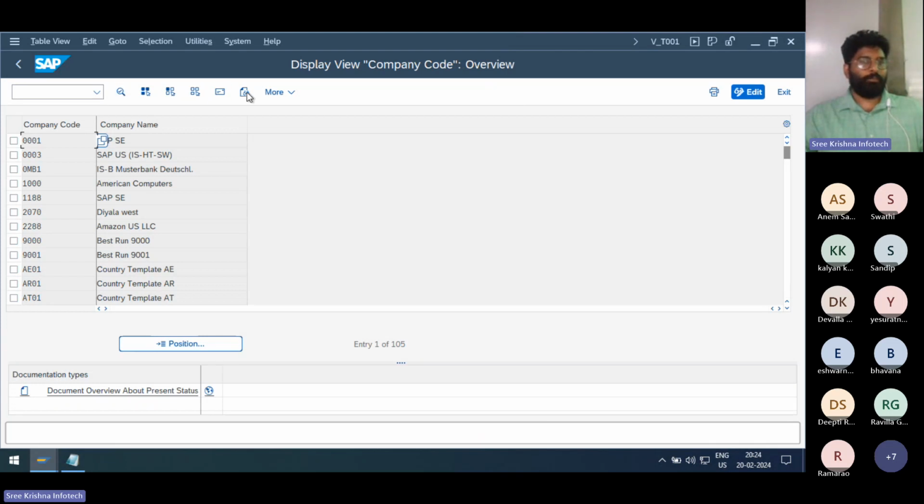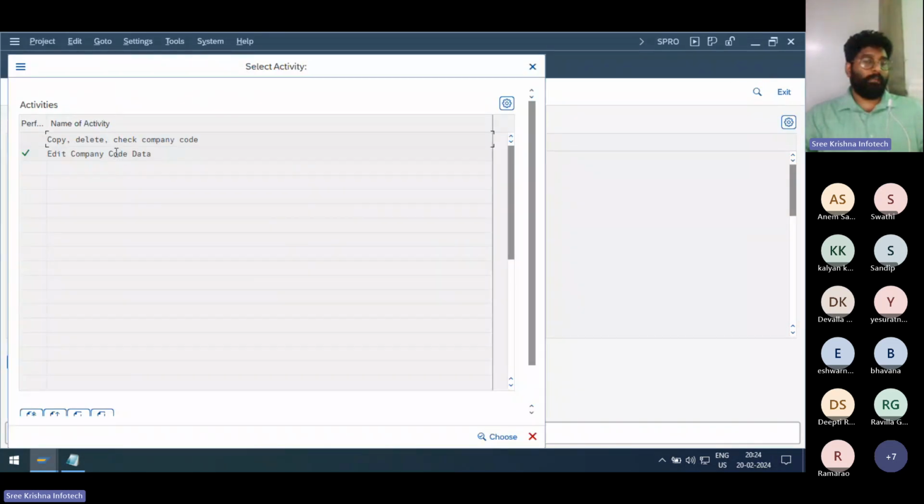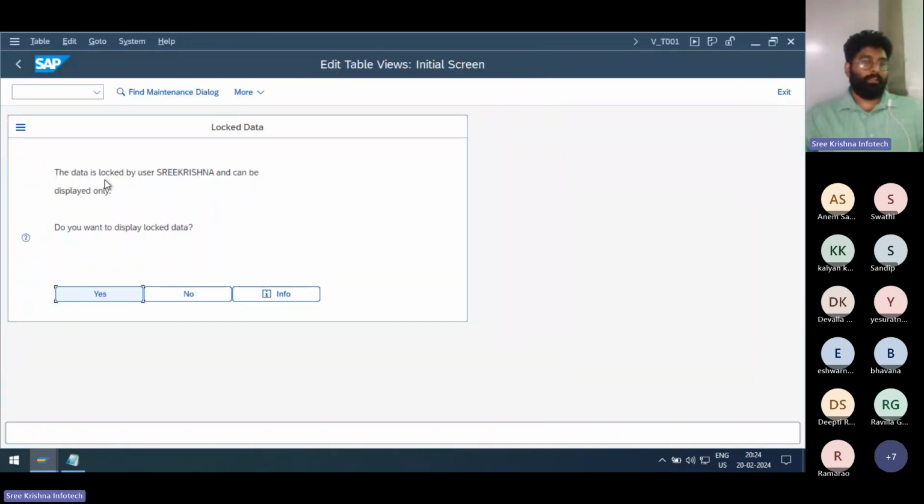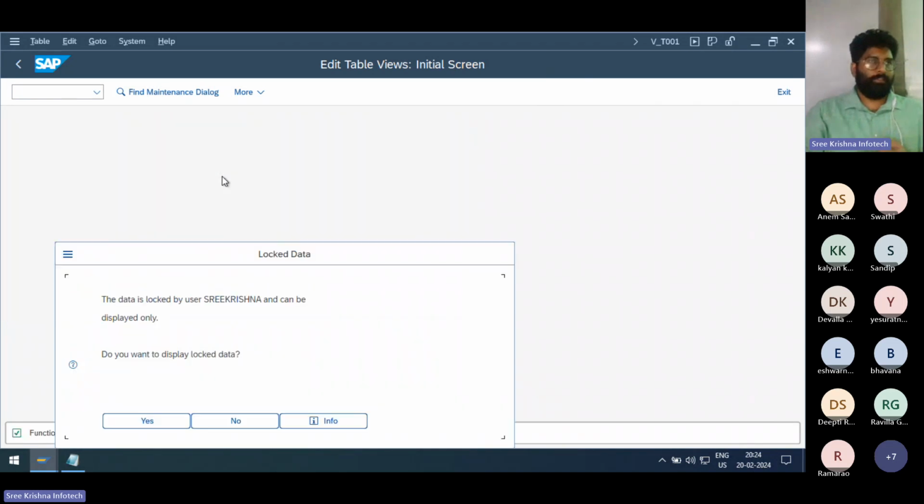Okay, now I don't have the option to create new entries. What is the cause? Look here. When I click, this screen is locked by Sri Krishna. Okay, this is very important whenever you are working, because if you access the same screen with multiple users at the same time, as in master data, the system is automatically not going to accept it for the second person. In that situation, you have to go here.